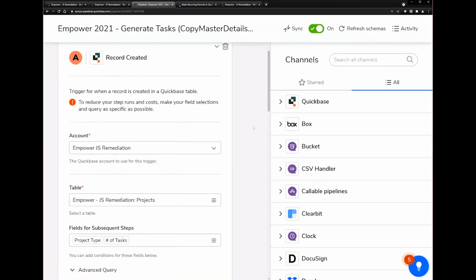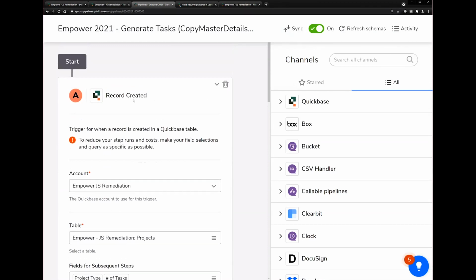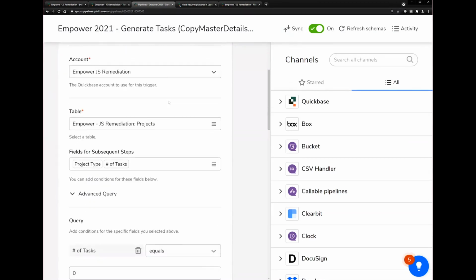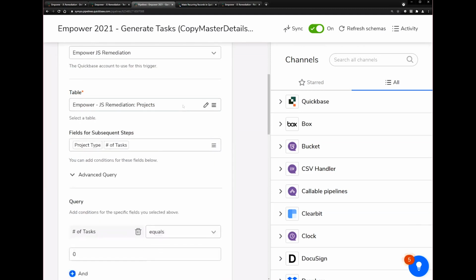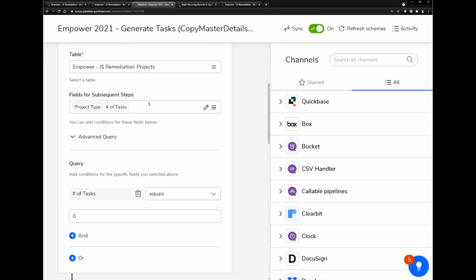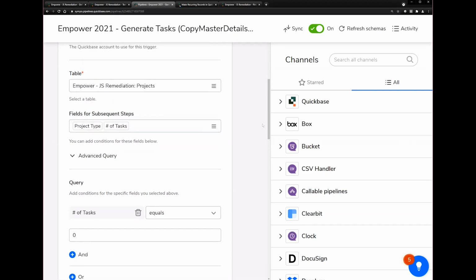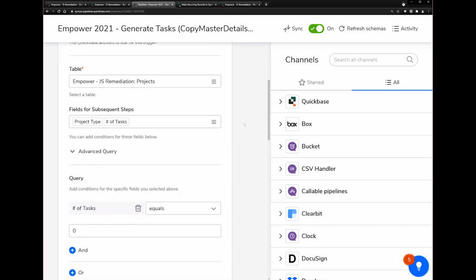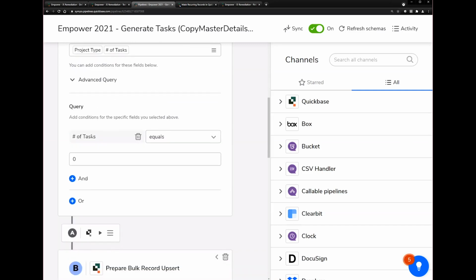The first step, we are using the record created trigger. We specify the account. We specify the table. In this instance, it's the projects table that will be our trigger. And we designate which fields will be used in subsequent steps. In this instance, we selected the project type and the number of tasks. In addition, we added a query: number of tasks is 0.